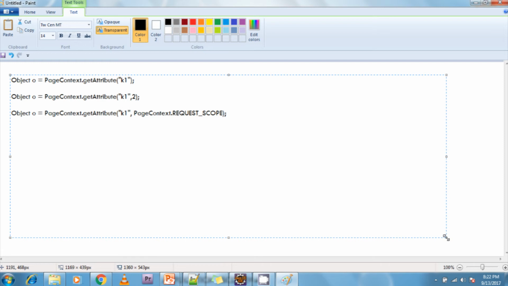Next, I'm going to discuss, okay, we know how to set an attribute into any one of the four scopes, and whatever values we are setting by using the page context object, we also know how to get the values of a particular attribute.